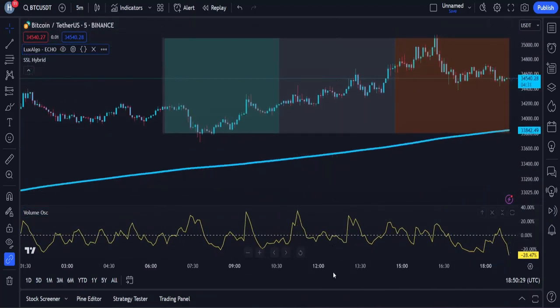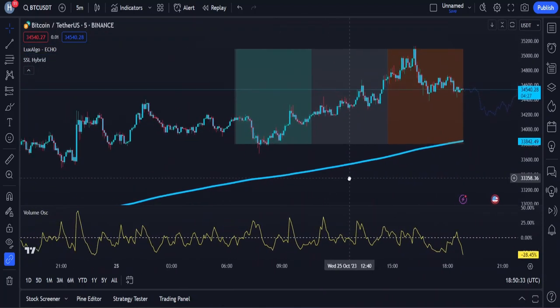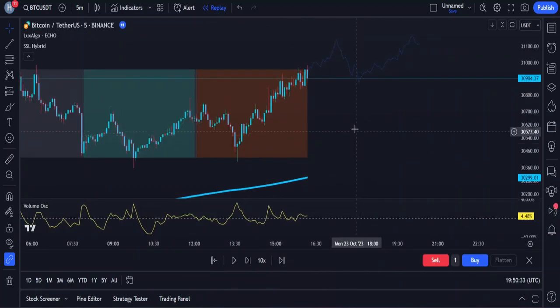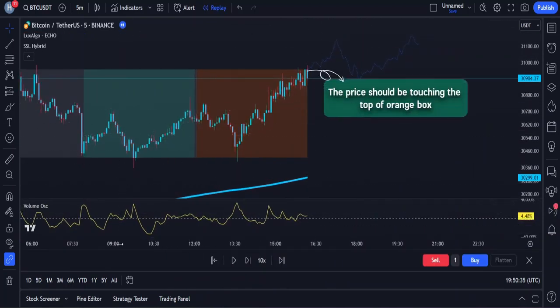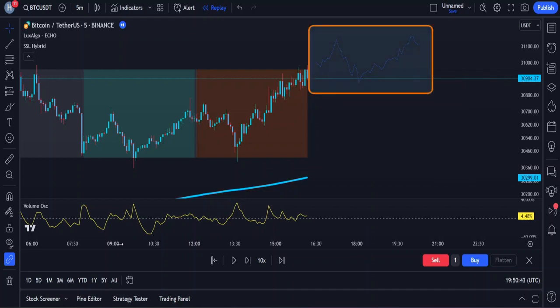Now let me show you how we will combine all of the indicators to make accurate predictions of where the price will be going in the future and open accurate buy and sell positions. So first of all, for a buy trade to be valid, the price must be touching the top of the forecast window. If we see that is the case, we will take a look at the forecast line. The line will need to point upwards, signaling that the uptrend will continue.